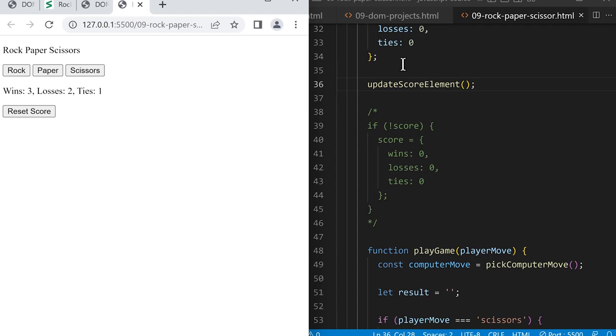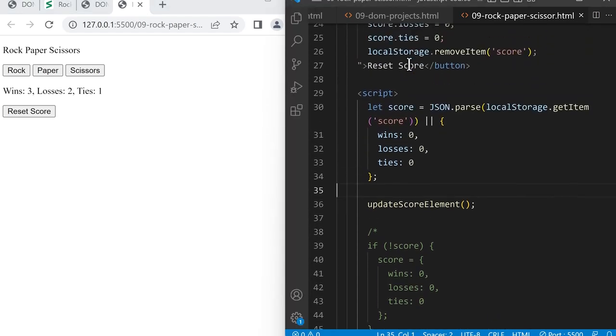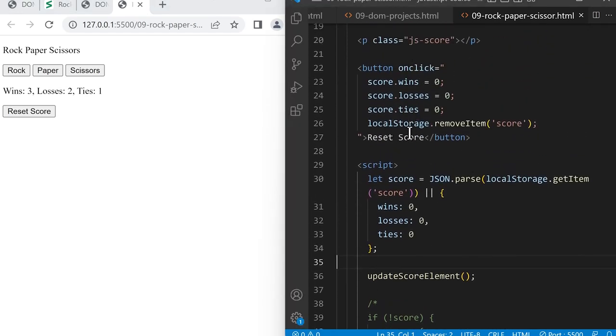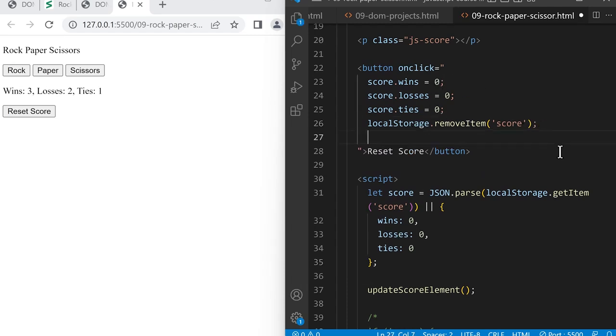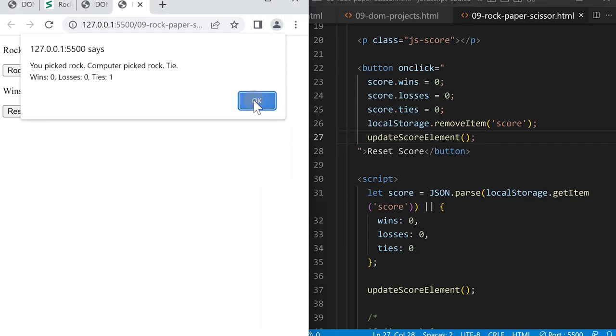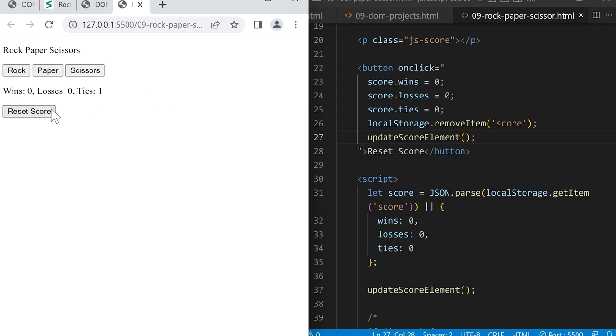So let's go into our code and let's go to the reset button, which is here. And after we reset the score, we're going to call that function again. updateScoreElement and brackets. If we save, and now let's play the game and press OK. So we have a score, and if we click reset score, it will reset everything back to 0. So now we finished the score.